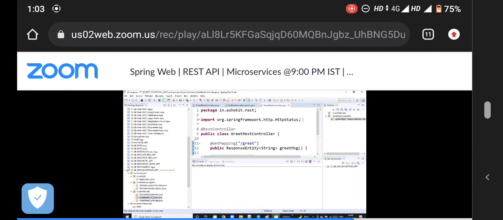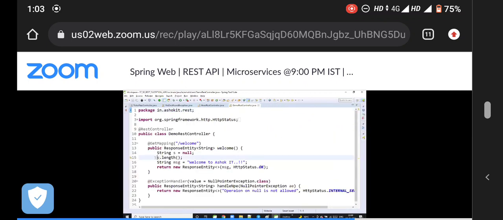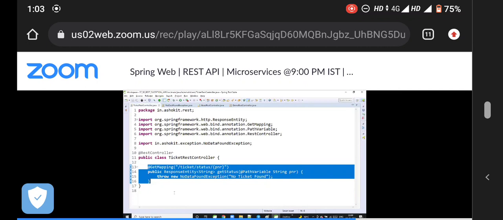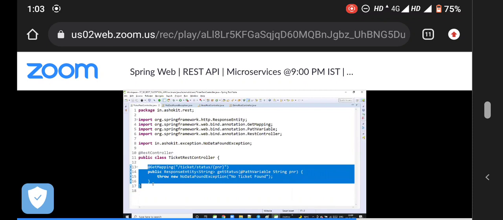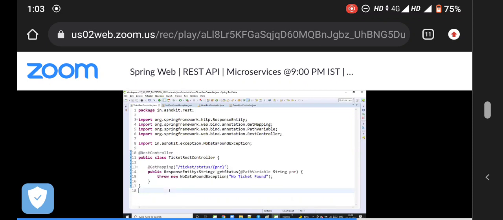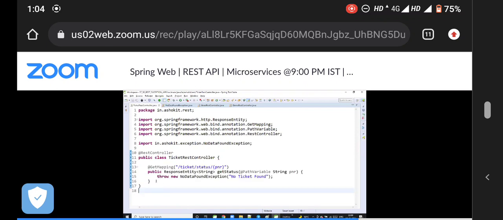If you go to the Demo REST controller, then what will this do? You are doing an operation on a null value. It will throw a null pointer exception. What is the Ticket REST controller doing? What is there in this method? Can you see what is happening in the getStatus method? Throwing the exception.